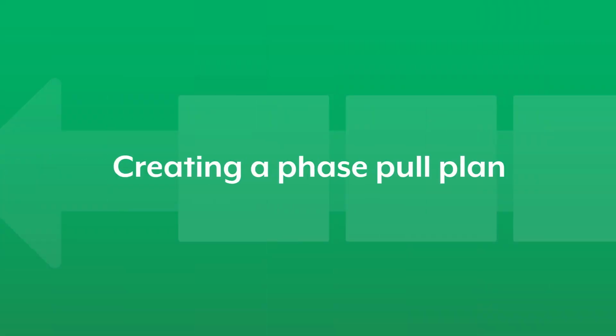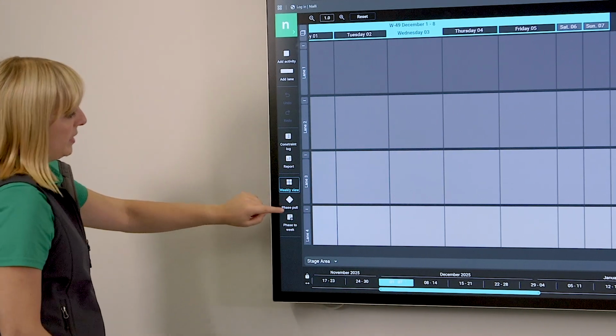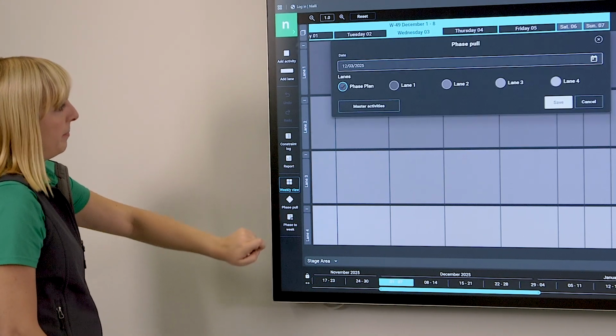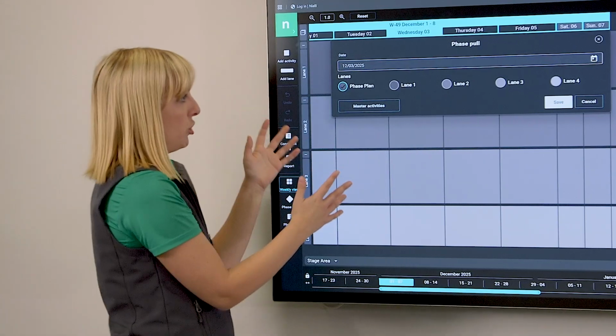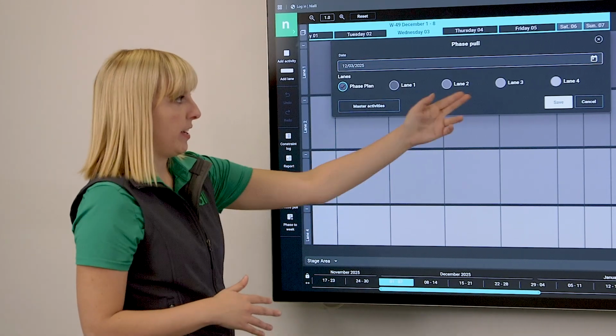To create a phase plan within Nialli Visual Planner, you're going to want to come to the home screen menu here. And you're going to see a button here called Phase Pull. Click that button, and it's going to open up a dialog to let you choose where you would like to do a phase plan within your project. That could be any of the areas of work.